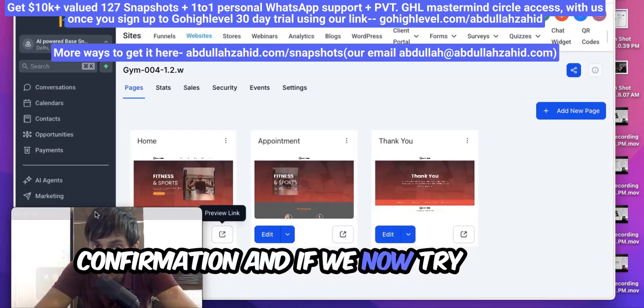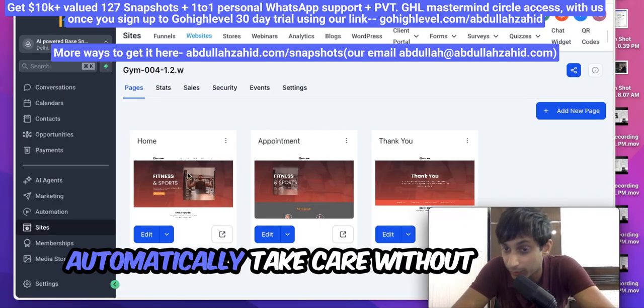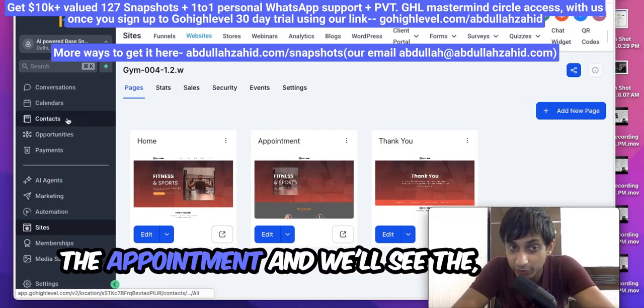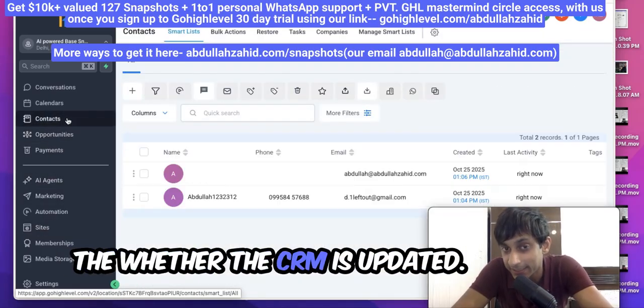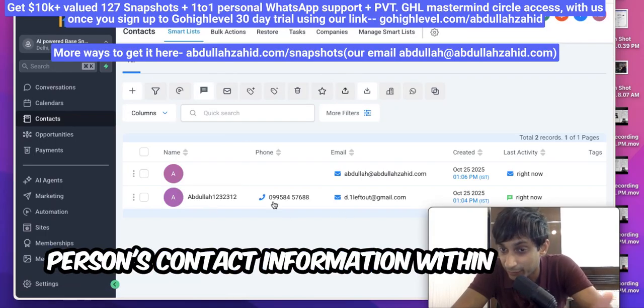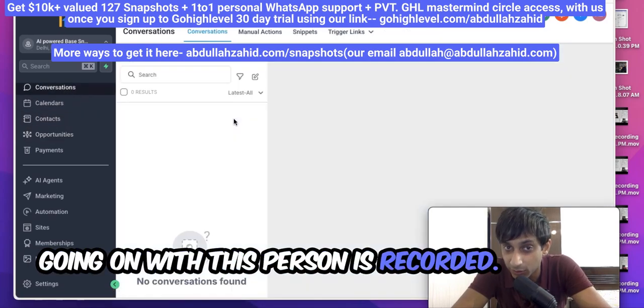And if we now go and see what the system has done, the system will automatically take care of everything without any human intervention. This AI agent first of all will book the appointment, and we'll see whether the CRM is updated. Yes, the AI agent has updated this person's contact information within the CRM, and the conversation that was going on with this person is recorded.